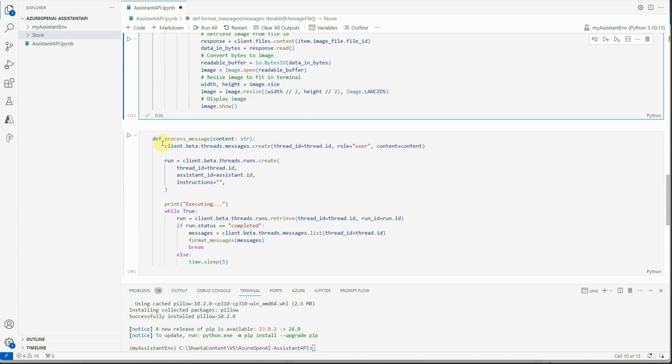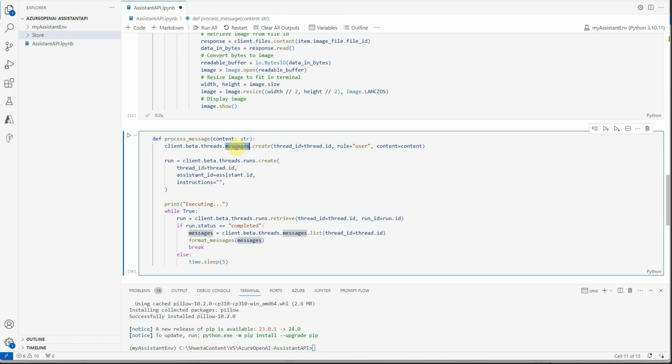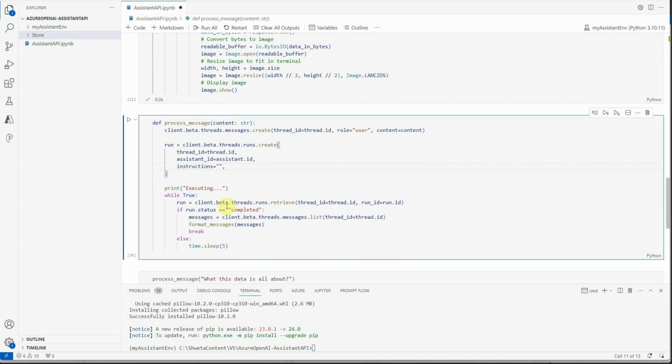Okay, then this function is to process the message. We are first creating the messages. Here we need to pass in the thread ID, the role, because the user is doing that, and the content, which is the user's query. Then we say create a run instance for me. For creating a run instance, we need the thread ID, the assistant ID, and if you have specific instructions, you can provide them over here. And once our run is created, we are good to go and execute this.